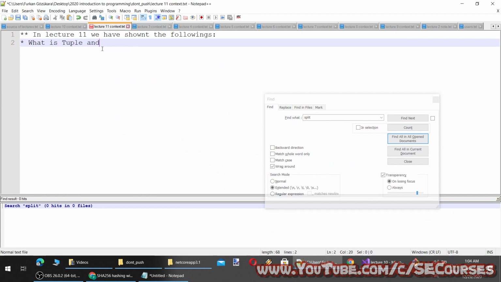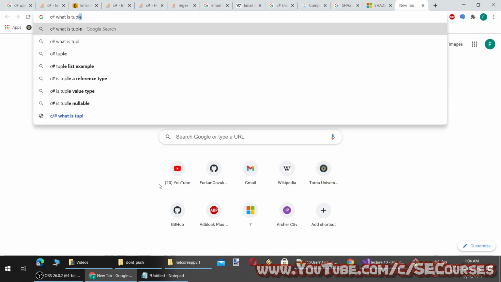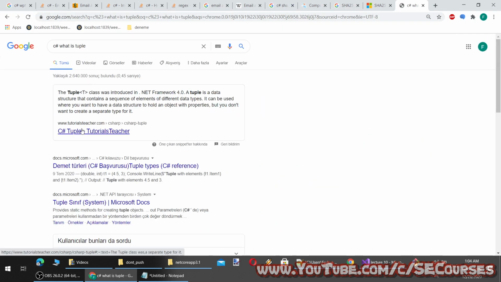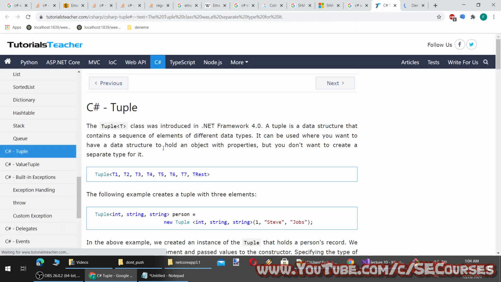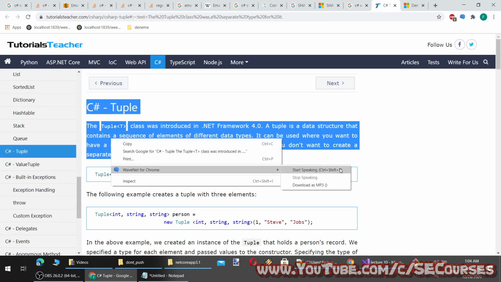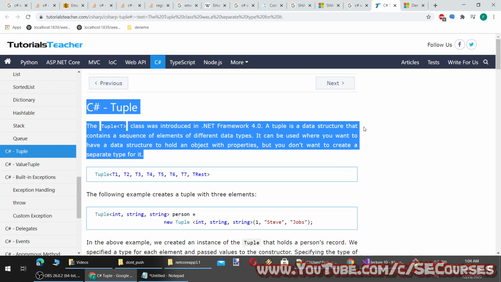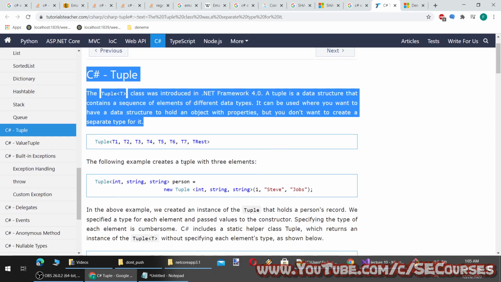First, what is tuple and how to use tuple? So let's read the definition of tuple. We have seen how it works, but reading its definition is also good. C# tuple. The Tuple<T> class was introduced in .NET Framework 4.0. A tuple is a data structure that contains a sequence of elements of different data types. It can be used where you want to have a data structure to hold an object with properties, but you don't want to create a separate type for it.